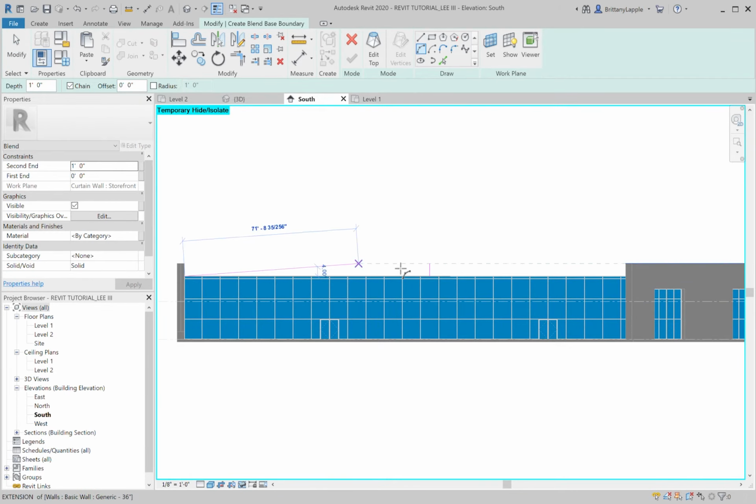For the Lee 3 roof, I decided that the blend tool may be the best option. This tool allows you to draw two separate profiles in elevation and then seamlessly blends them together.